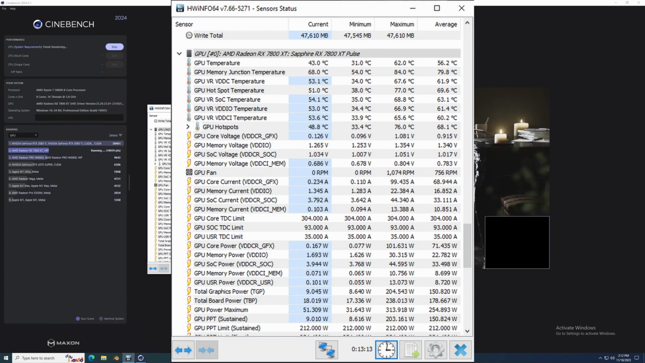And the fans only ran at not even 1100 RPM. So really pretty slow fans. I have the stock fan setting on. You could turn them up to get a little more thermal performance, but I don't think it's really necessary. These temps are pretty good.